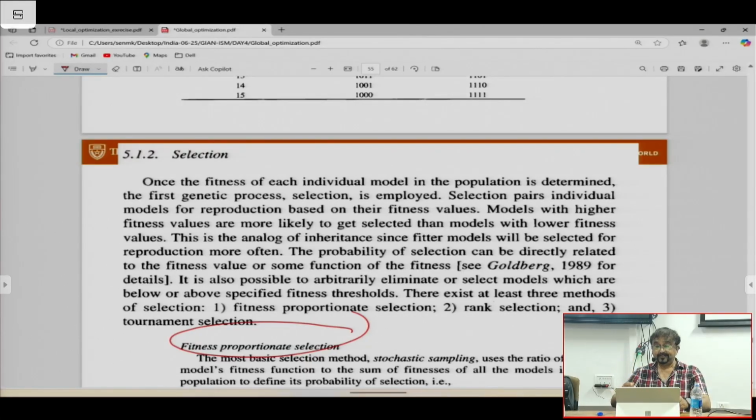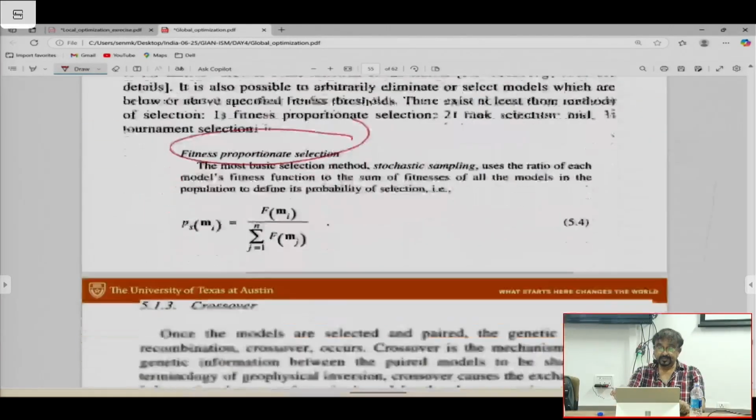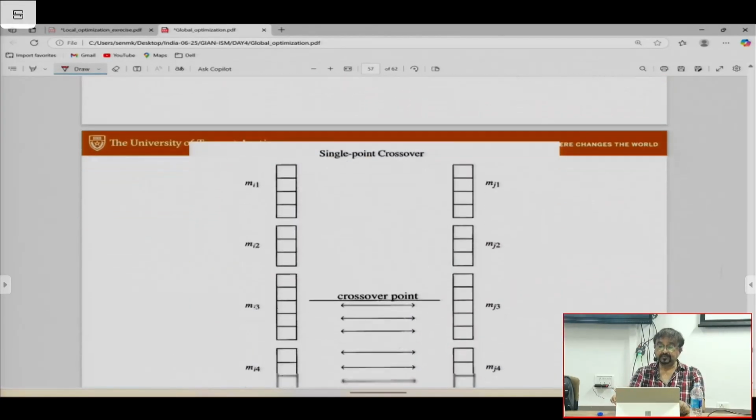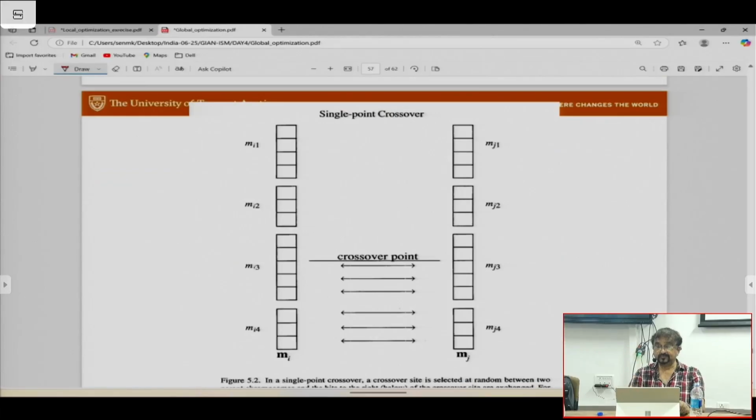But then you cannot just continue to repeat this, because then you're not getting any new models. So what is done here is called crossover, and the crossover is done between pairs of chromosomes. This is one model, one chromosome, this is another chromosome. In crossover, you first pick a crossover point at random, and to the right of that, you simply exchange the bits. If this is 0 and this is 1, this becomes 1 and that becomes 0.